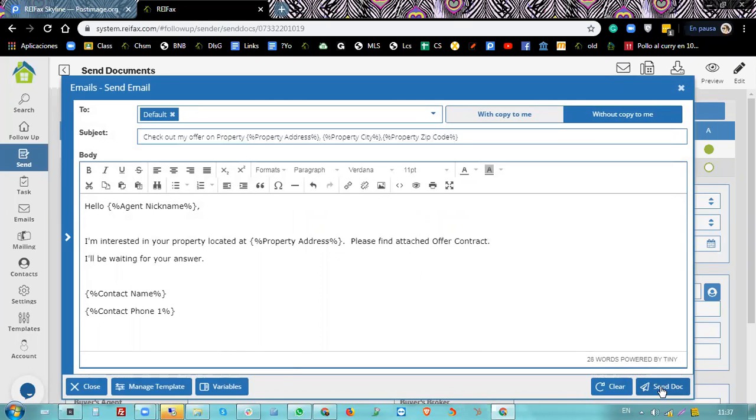Actually, I'm not going to click on send because I would actually be sending it and I'm not going to make an offer on this property. But this is where you would click on send and actually send it out.